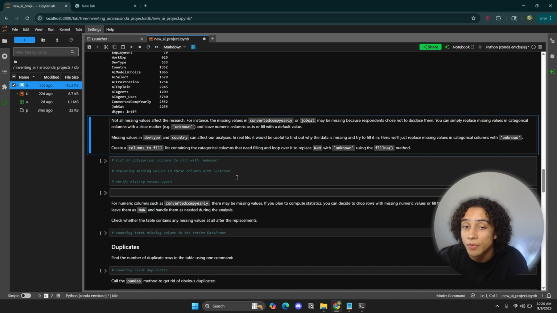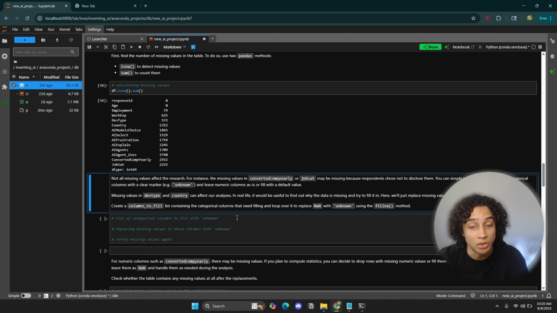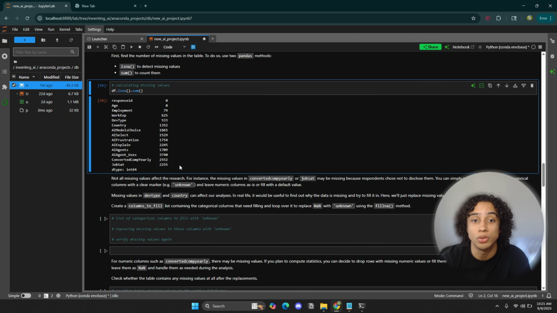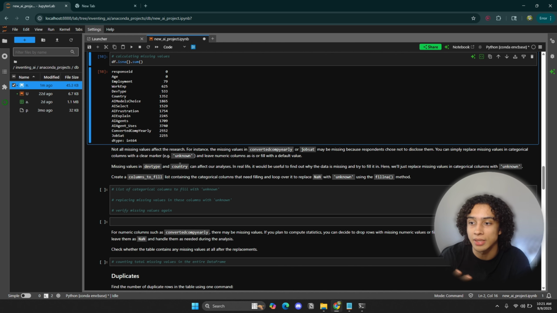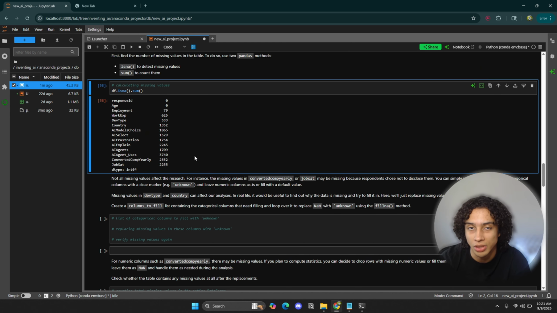Now, as this description is saying, not all missing values affect our research, but some of them do. So in this case, apparently converted comp yearly and job stat affect it. Apparently, I don't know. I haven't really looked much into this data set. I'm just trying to introduce pandas here. We'll do data analysis specifically in another episode, but I'm just here to introduce the pandas library.